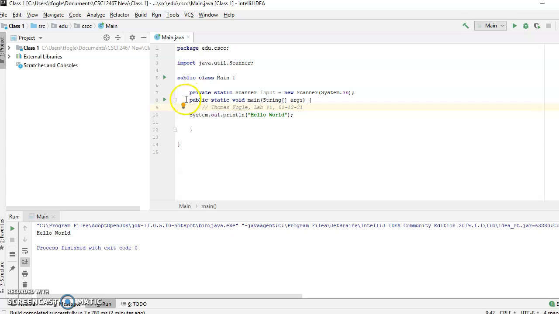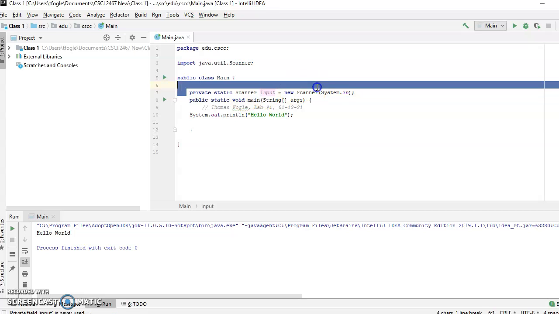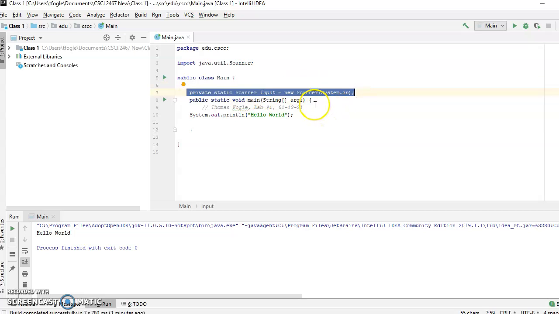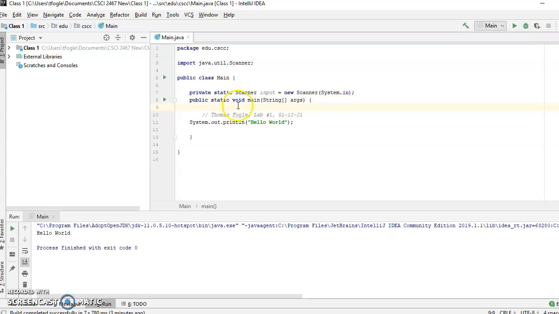Now, one thing about this scanner is notice where it's declared. It's created above the main method. That means even if I create other methods in this program, it's going to be available on a global level, meaning it's in all the methods. If I had put it down here after this, then only the main method would see it. So that's an important distinction.